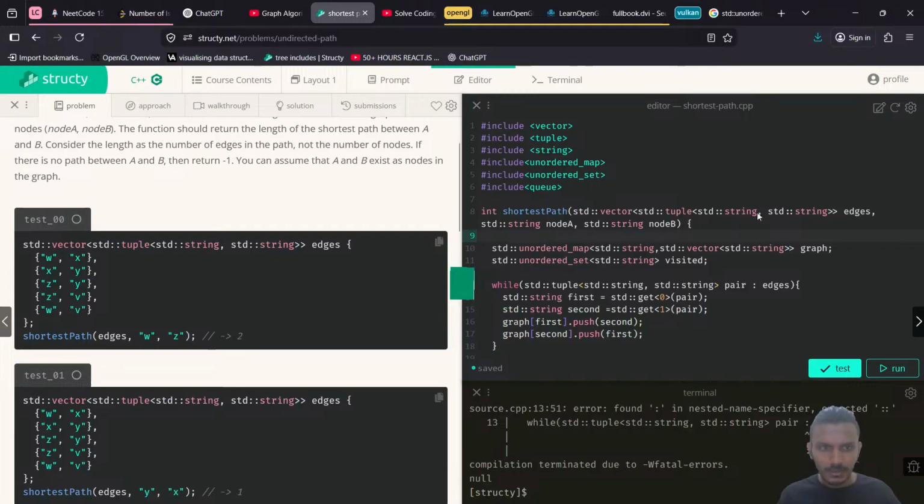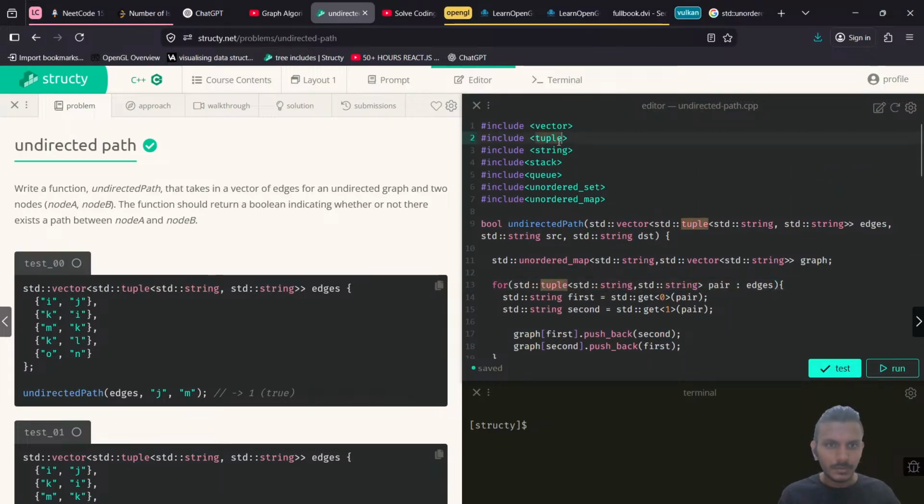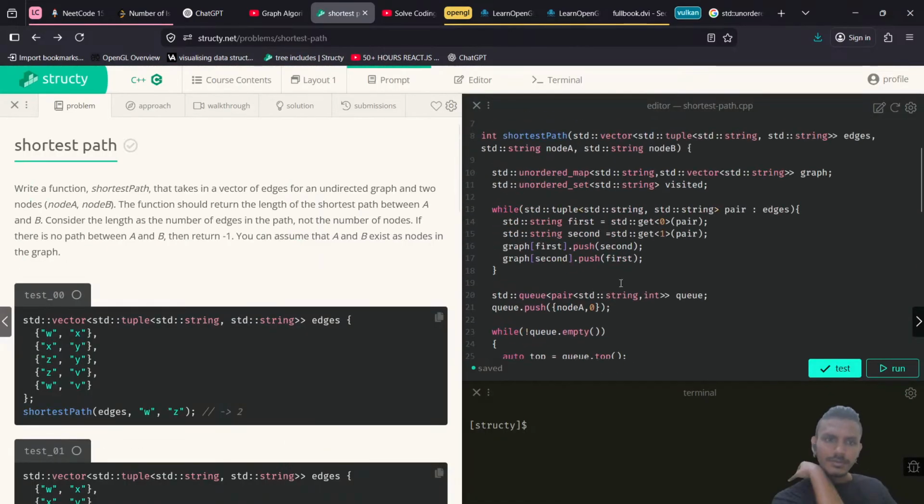Again, it's an undirected graph. We are given an edge. All we do again is with a tuple pair, a vector. This should work. Tuple edges. Why is this not working? String, string. So that is string, string. So we're getting this string. We're creating a graph.